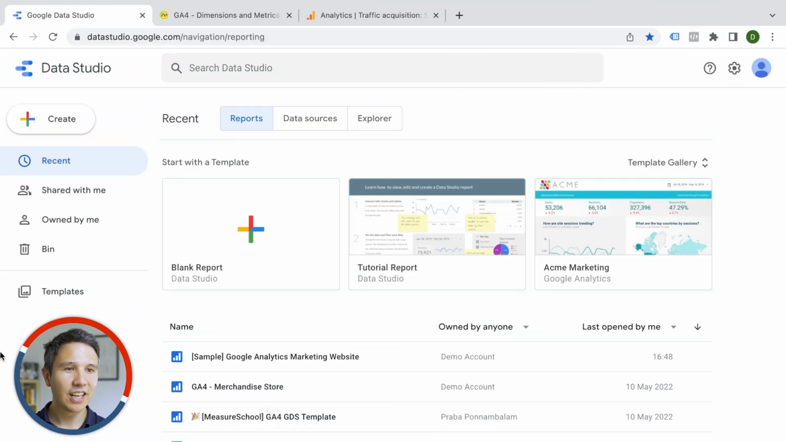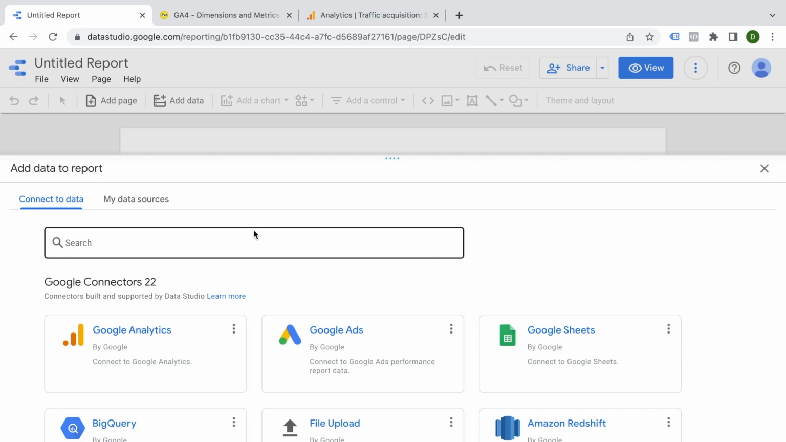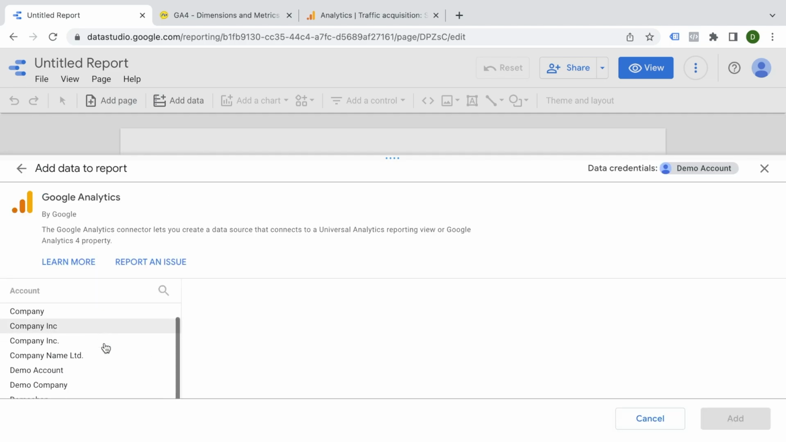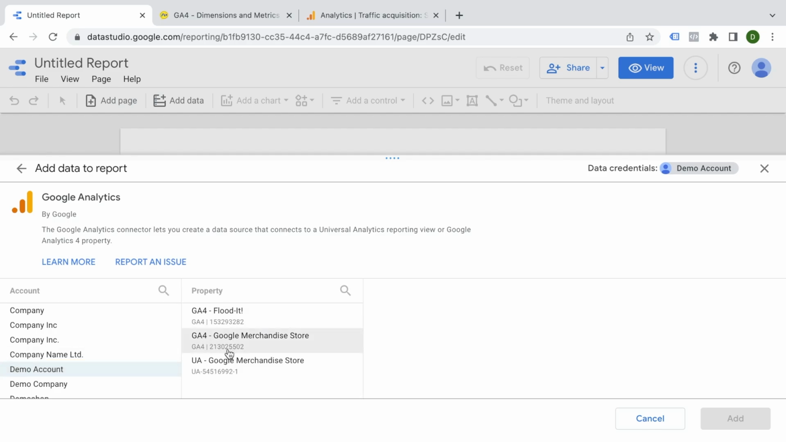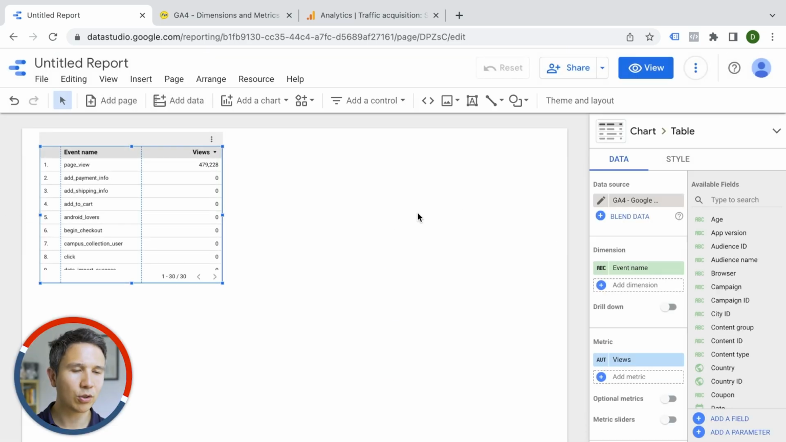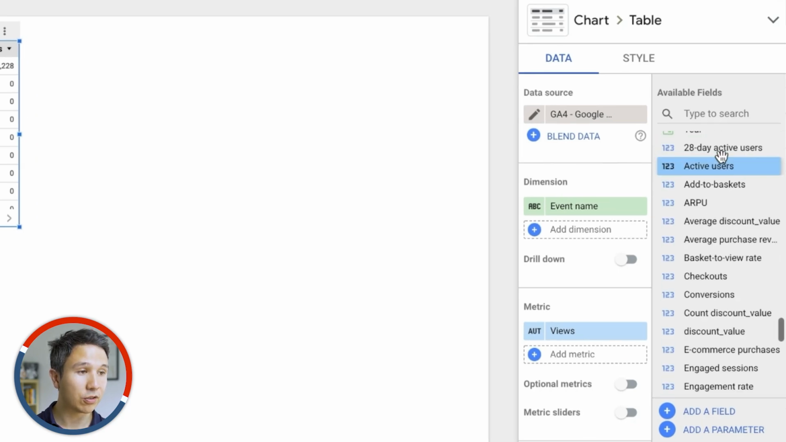For that, I have my Google Data Studio open here, and we can go over to a blank new report and then add a new data source. This time we will still utilize the Google Analytics connector, but we will connect our demo account from our merchandise store on GA4. So let's add that here. And you get your familiar interface on the right side. You have all the different fields that are inside of this connector.